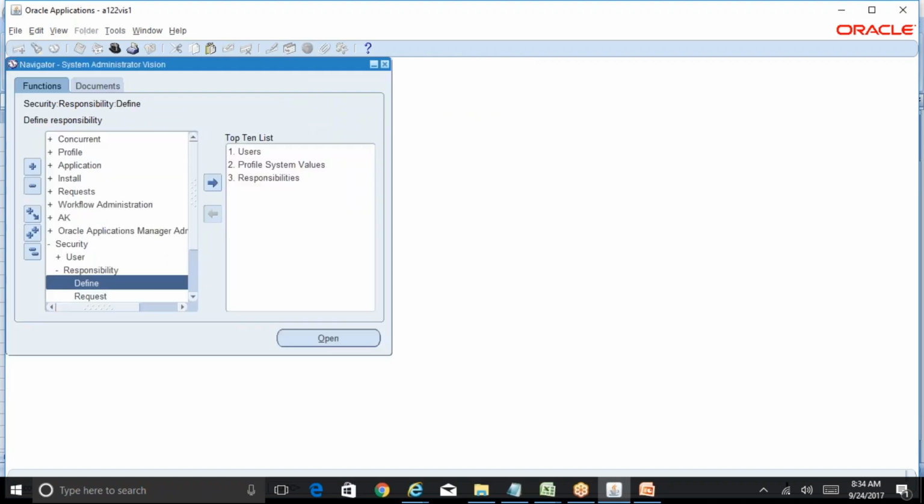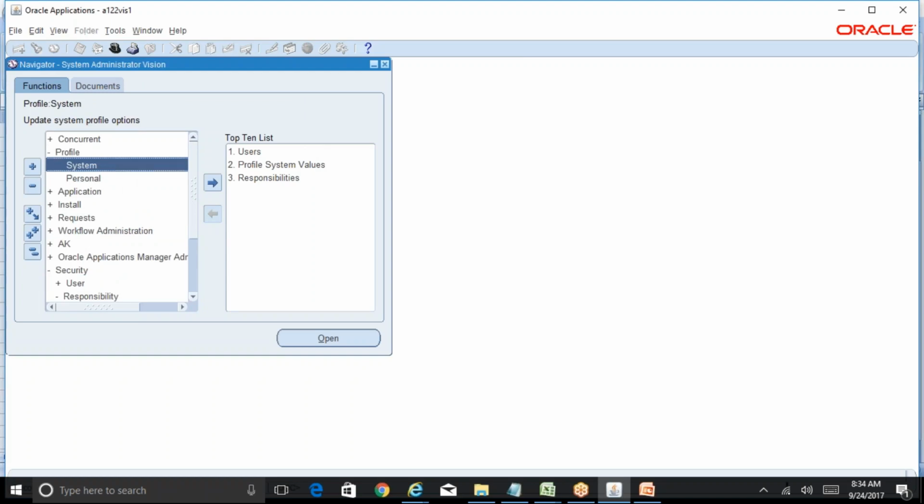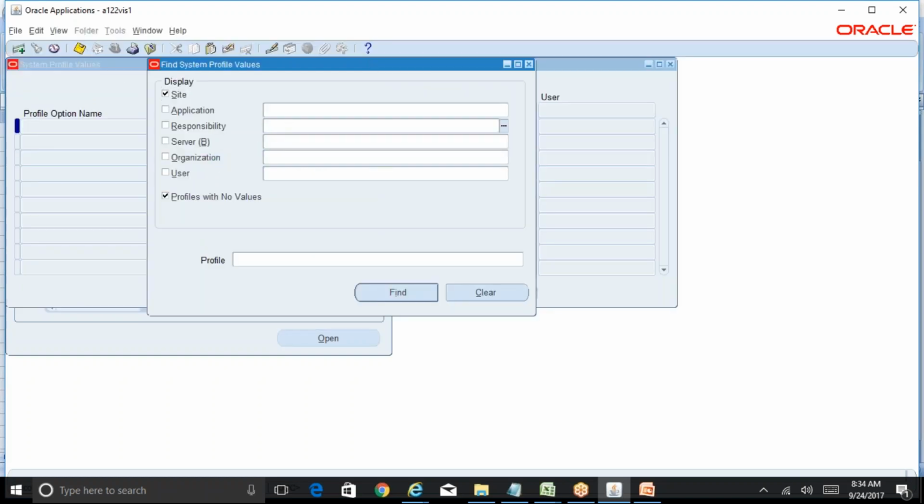Okay, so once the responsibility is created, the next step is to add that responsibility to your user id, which I had already done. I had added that particular responsibility to my user id, and the next step is assigning the profile options to the responsibility. So go to profile system, and assign the main profile options to your responsibility. So what is our responsibility? Payables super user Reliance. So the first profile option is GL data access set. Can you tell me what should be the value of this GL data access set?